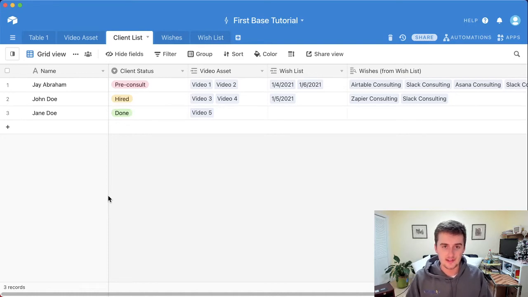Alright, so now in this tutorial, what we're going to be going through are three things. So we're going to be going through what a record is, what a table is, and some more of the fields that we haven't gone through so far.